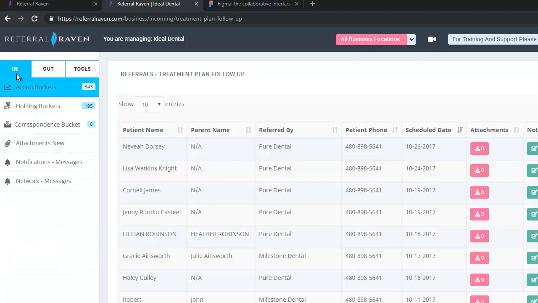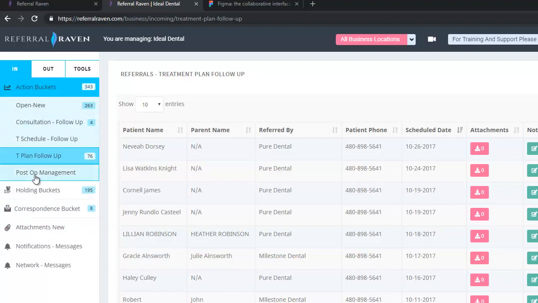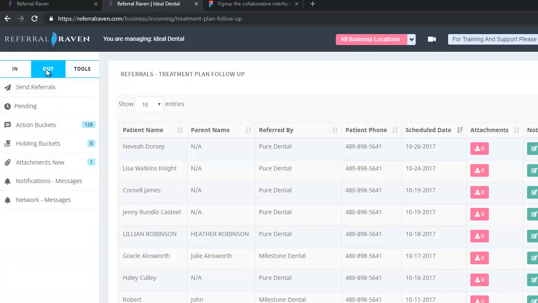Referrals are coming in. If you are a specialist office, you are going to want to spend most of your time on the in tab, where your referrals will be, where you'll work your referrals on the inside. Now, if you want to send a referral, or if you're an office that mostly just sends referrals out, you don't receive referrals, you mostly send them out. You're going to want to be in the out tab.